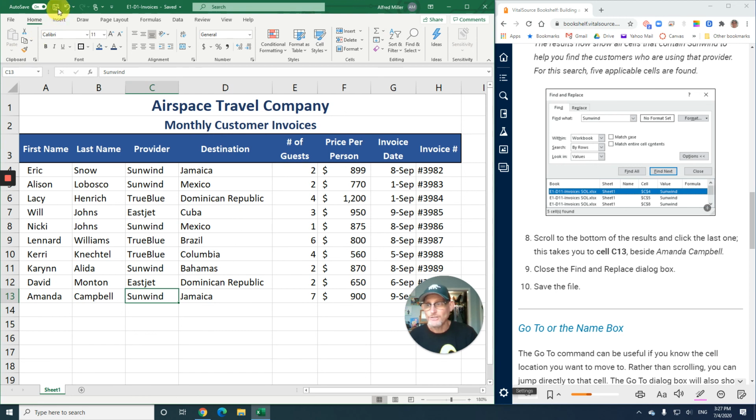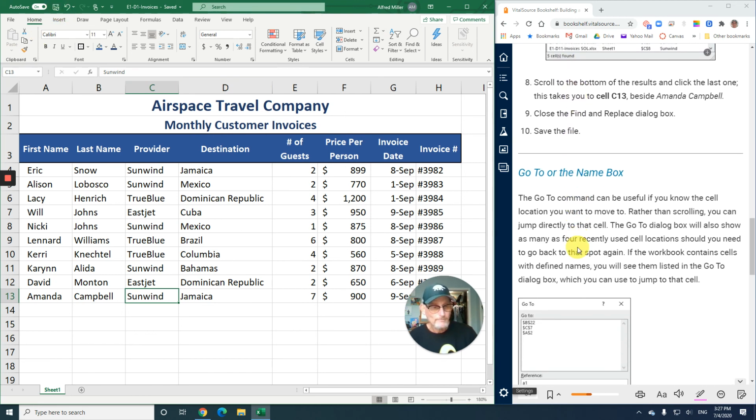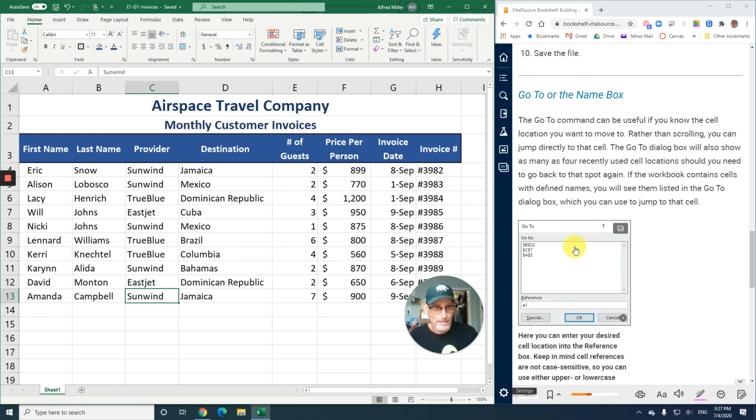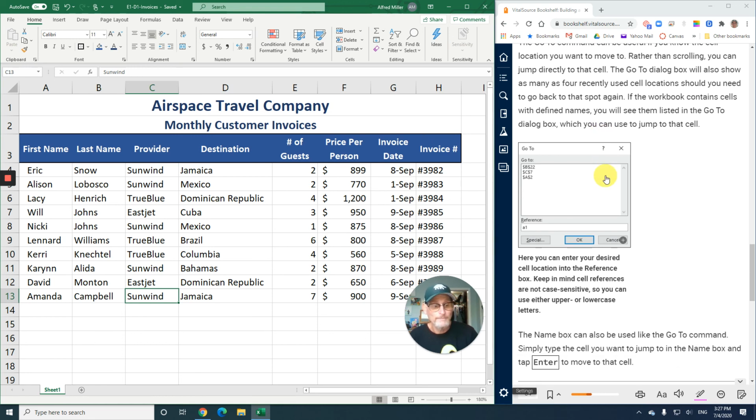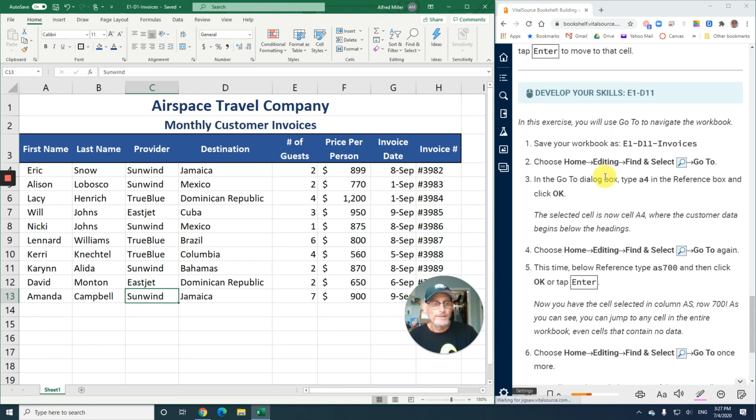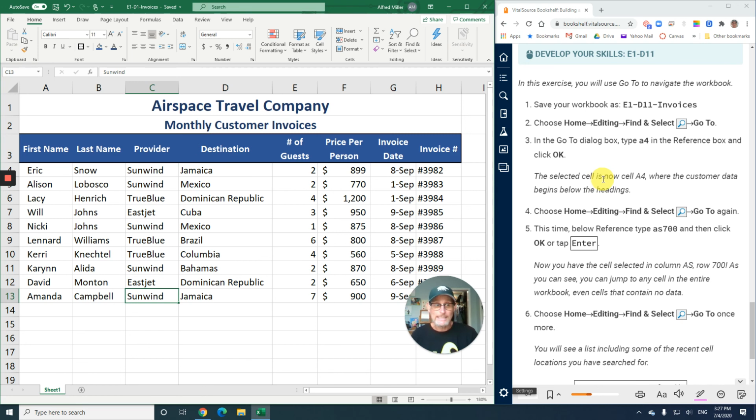I'm going to save my changes, step 10. We're now on the Go To or the Name box. You're going to learn how to use the Name box to name ranges and cells later. It's really handy in formulas and all that kind of stuff. But you can use what's called the Go To command or the Name box to jump to a particular square. Okay, so I'm going to do Develop Your Skills E1-D11.